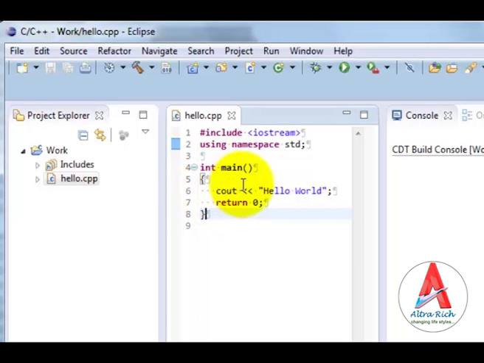Now cout and these two arrows are used in C++ for printing something to the console, just like the printf function in our C language. We use cout and these two angular brackets and then the string, which is hello world in this case. So we use this to print something to our console and then return 0.